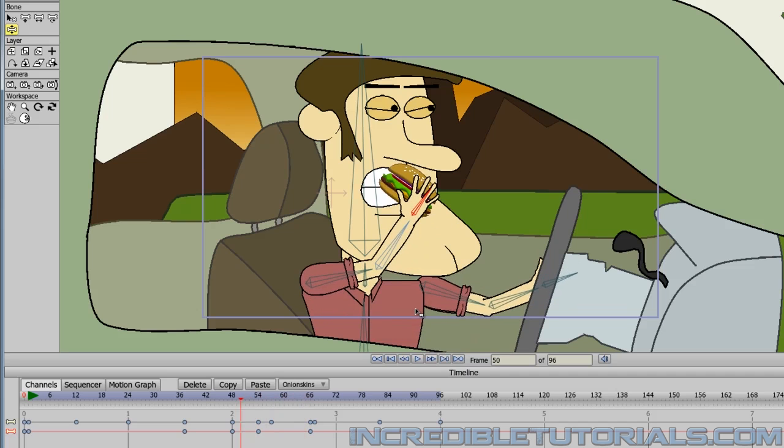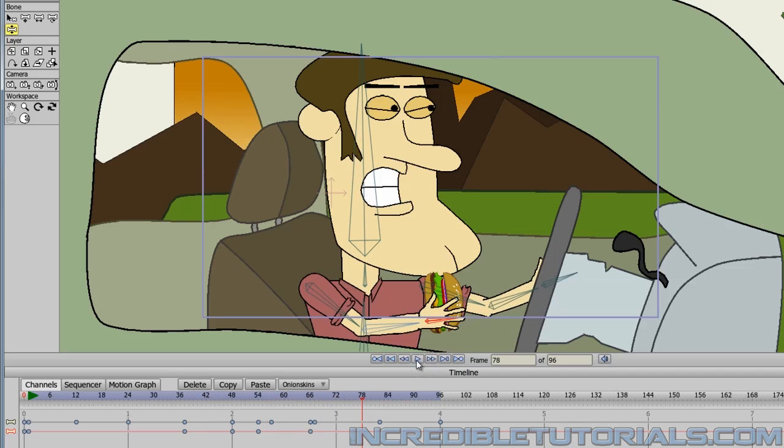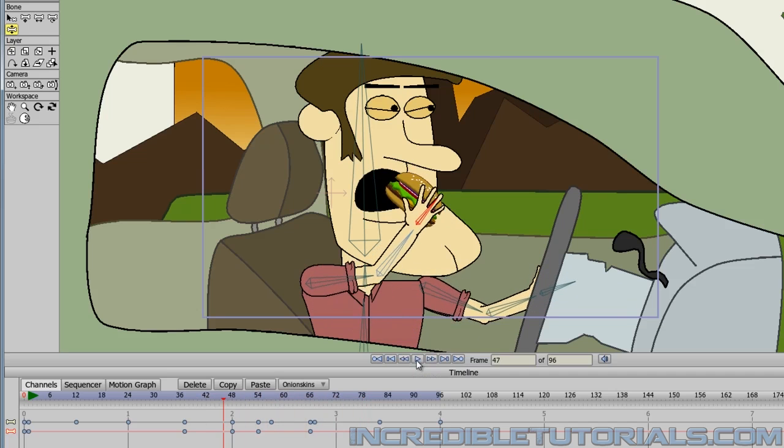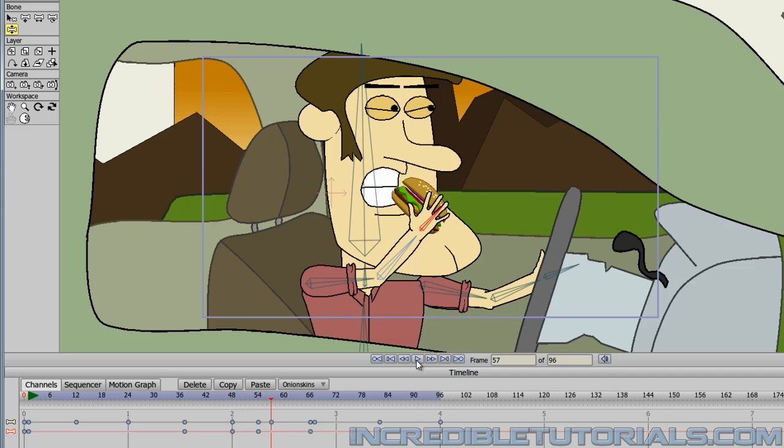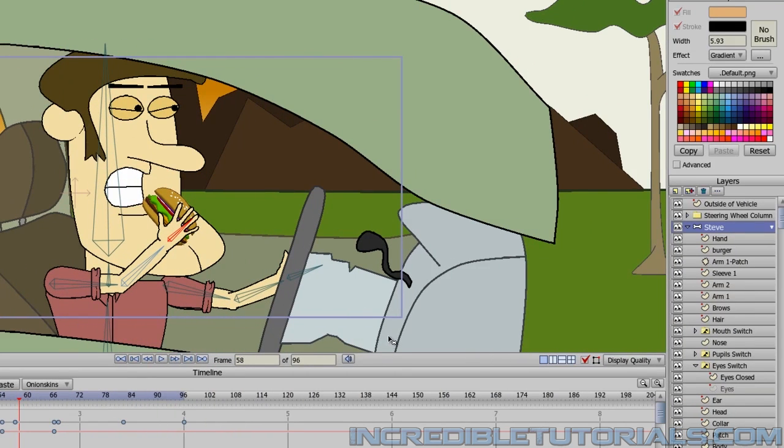So just to see how this all plays out, we just play it, and then he bites and puts it away. So after he bites, we're going to want him to chew. So he took a bite, and now at about frame 58, we just right-click on the mouth switch layer and choose the teeth grab instance.